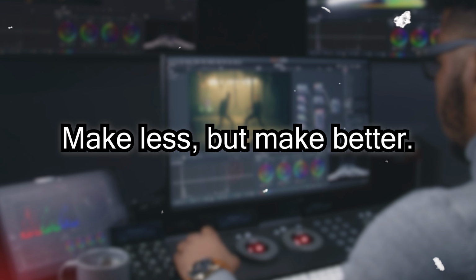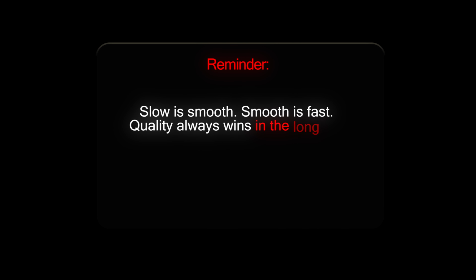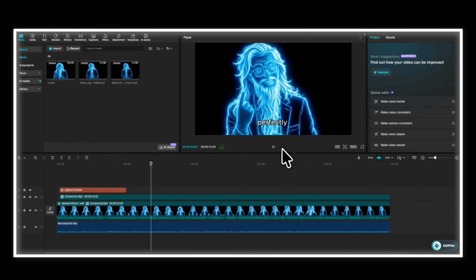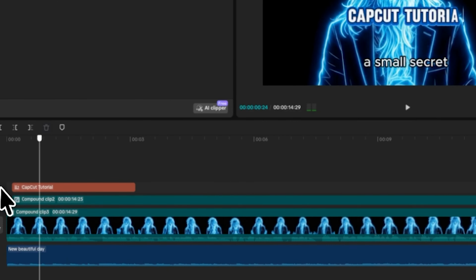So don't rush. Don't sacrifice quality for speed. Make less, but make better. Slow is smooth, smooth is fast. Quality always wins in the long run. If you continue this process, very soon you will see the difference yourself, and so will your audience.